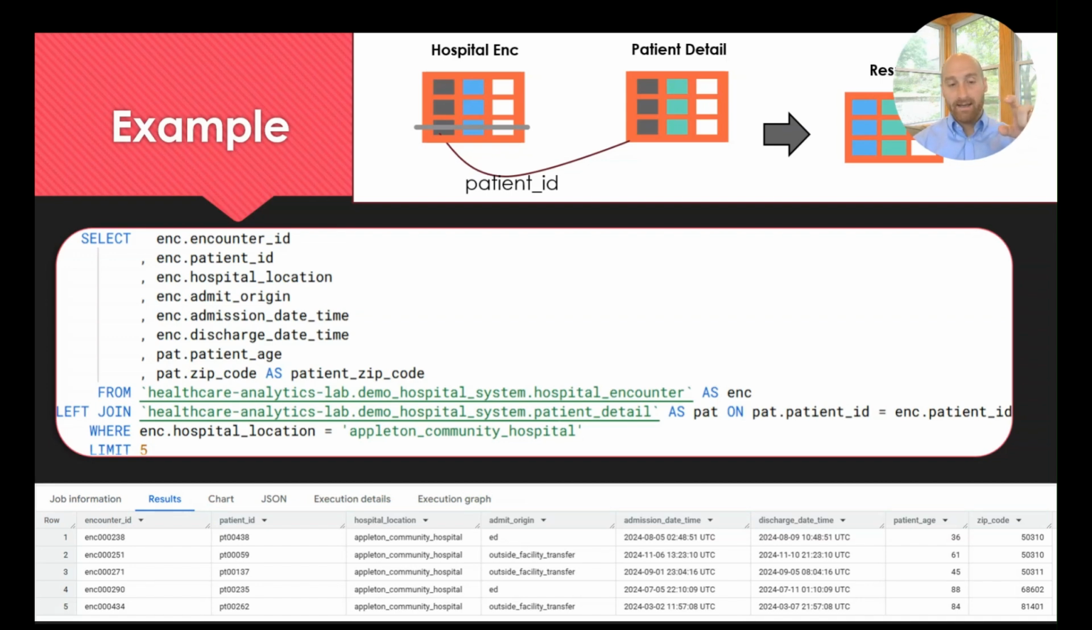That is why you only see 5 records here. And so now you can see the result. When I run this query, or when you copy and paste it and run this query, what you're going to get is from that encounter table, the encounter ID, patient ID, hospital location, admit origin, admission date, discharge date, and then from the patient details table, we are getting the patient age and the zip code.